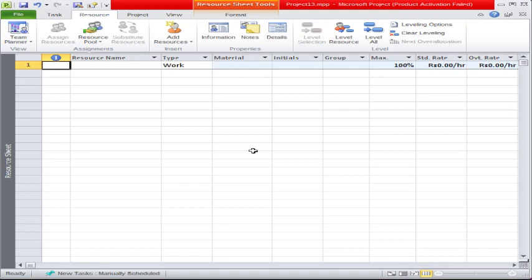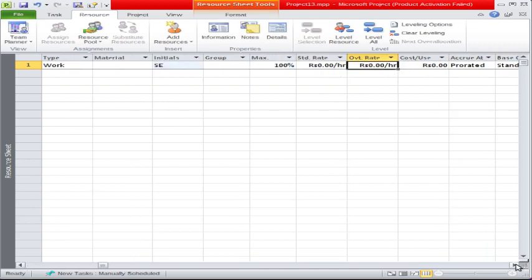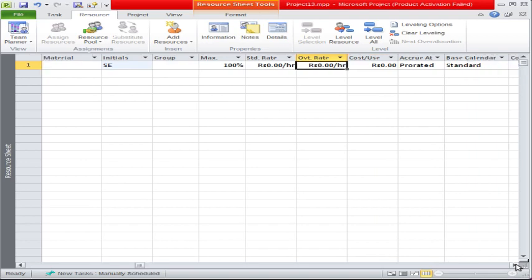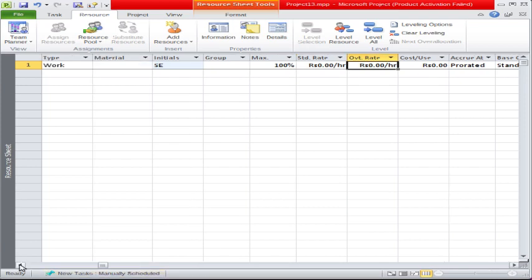Now here we will enter the resources. For example, the first resource is the software engineer. What is the type of that resource? He is basically a work resource. The initials, for example, are SE. Then there is maximum units at 100%, standard rate, that is the rate per hour, overtime rate, cost per use, accrue, and base calendar. These are the normal fields we generally have to enter for a resource.